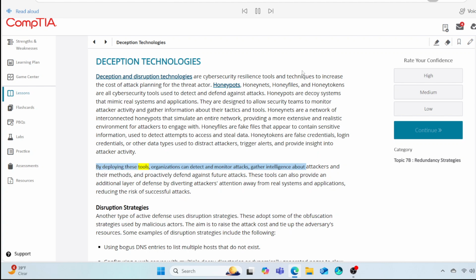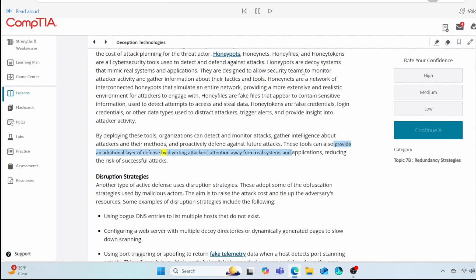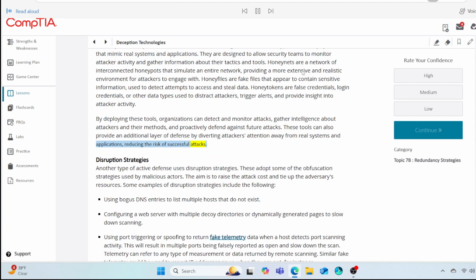By deploying these tools, organizations can detect and monitor attacks, gather intelligence about attackers and their methods, and proactively defend against future attacks. These tools can also provide an additional layer of defense by diverting attackers' attention away from real systems and applications, reducing the risk of successful attacks.